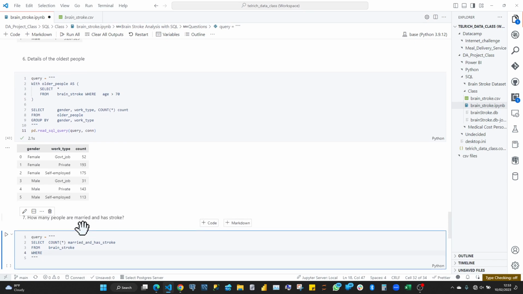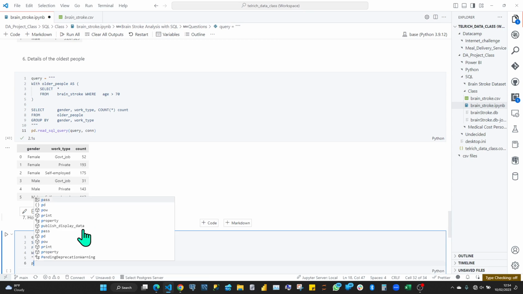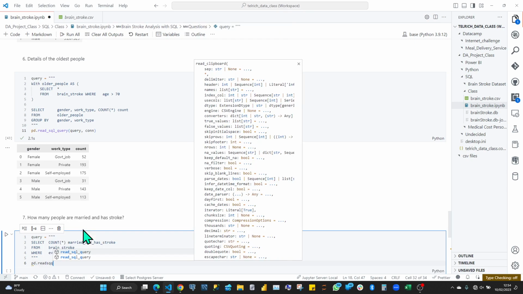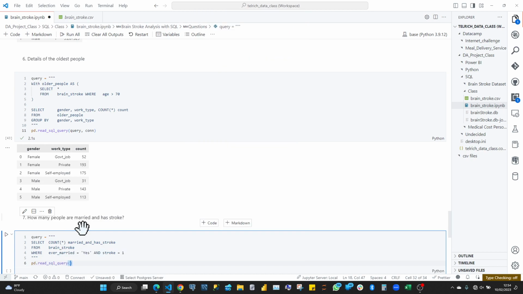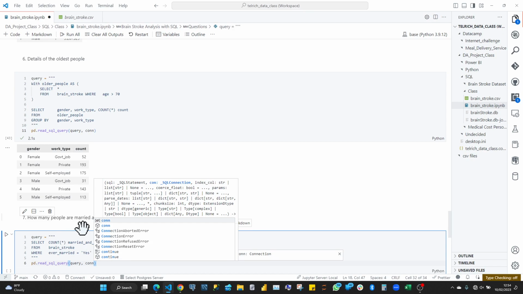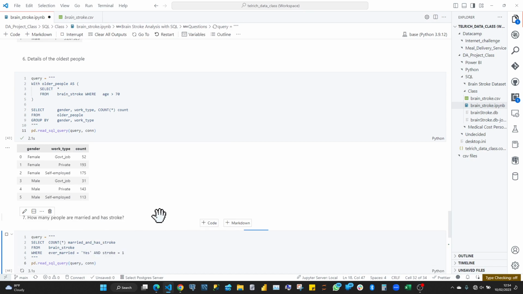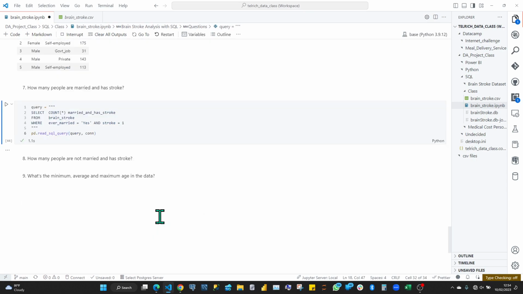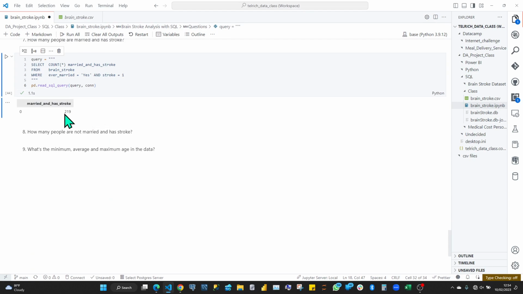a column called ever married. And stroke is equals to 1. Number 1 represents people with stroke, while 0 represents people with no stroke. So we'll just read this. So we have 219 people that are married and have stroke. So that is how you answer that.